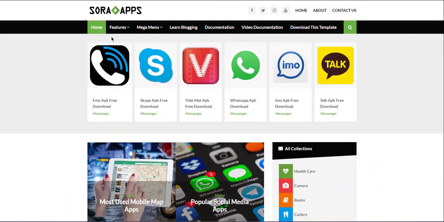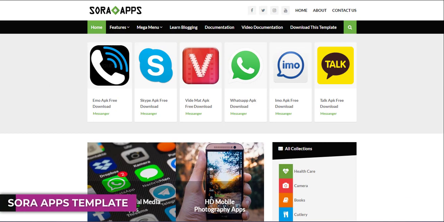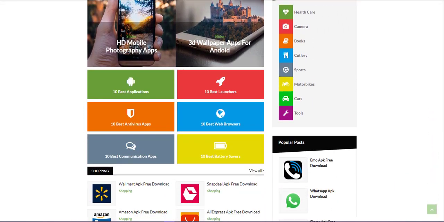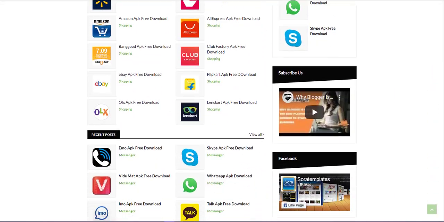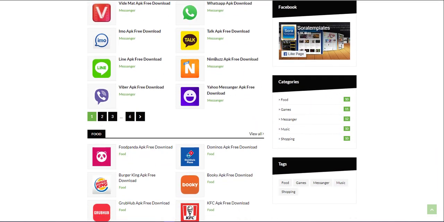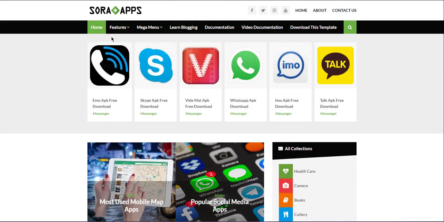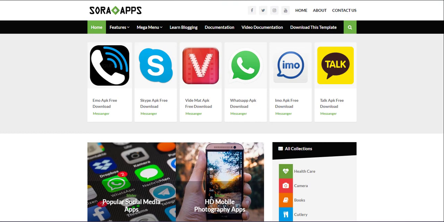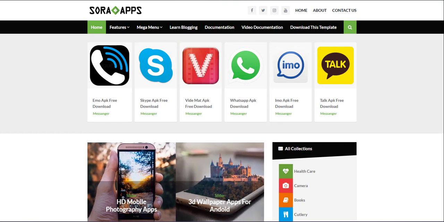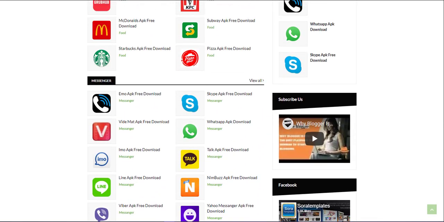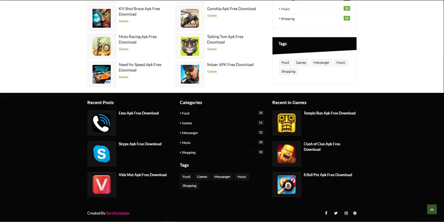On number 8, we have Sora Apps. If you are looking for a blogger template that you can use for an APK website, like downloading APKs and other software, then the Sora Apps template can be very useful. As you can see, the design is very comprehensive. These designs are very good, and here some are featured apps, and then categories and recent apps. The right side is filled with different elements. Here you can see the all collection section is very good, and in the footer you can also see some posts, but you can use it mainly for an APK website.